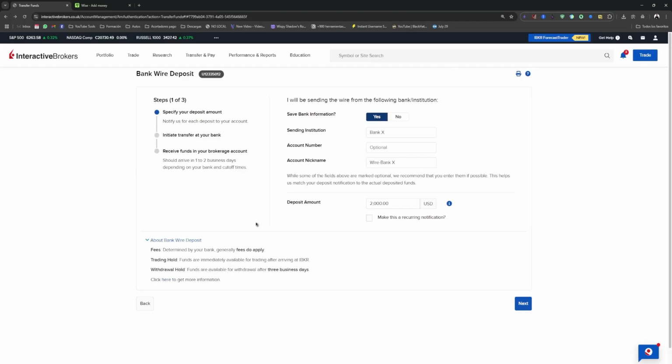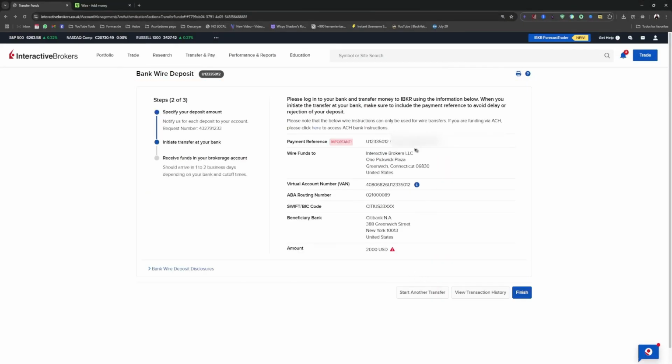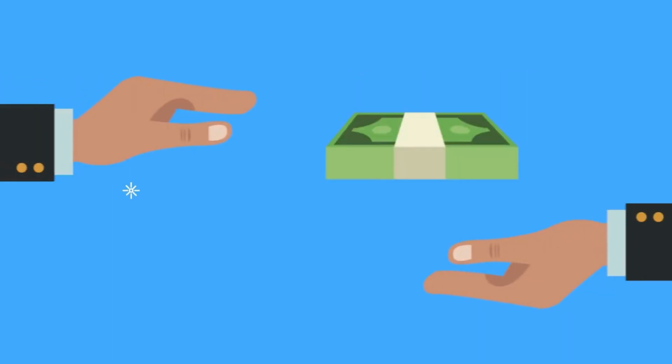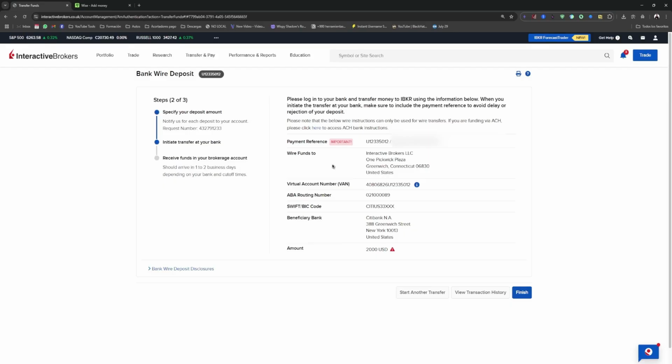But anyway, once we have this, we click where it says next. And now what will happen is that it will give us this information. And what happens next? This part right here is super important to understand. You must never forget it, because otherwise the money will end up somewhere else. When you go to send the money from your bank, no matter which country you're in, you must always make sure to include this information shown here in the payment reference.